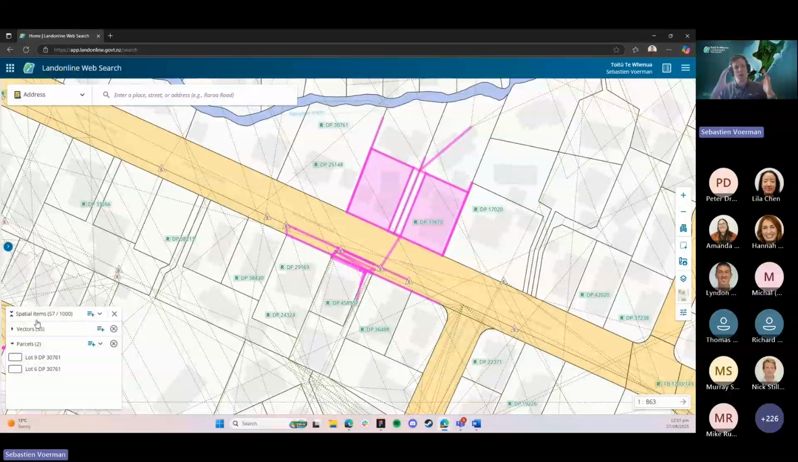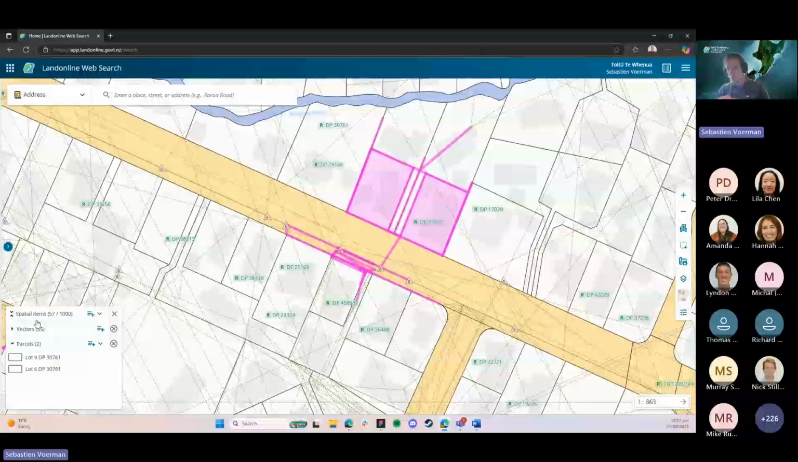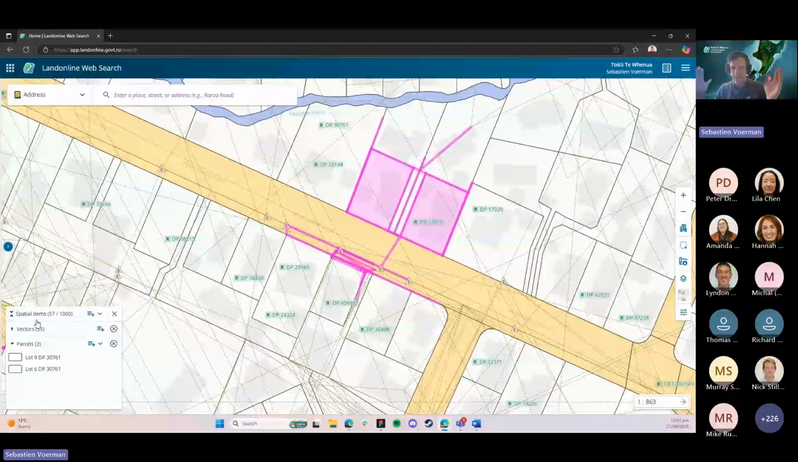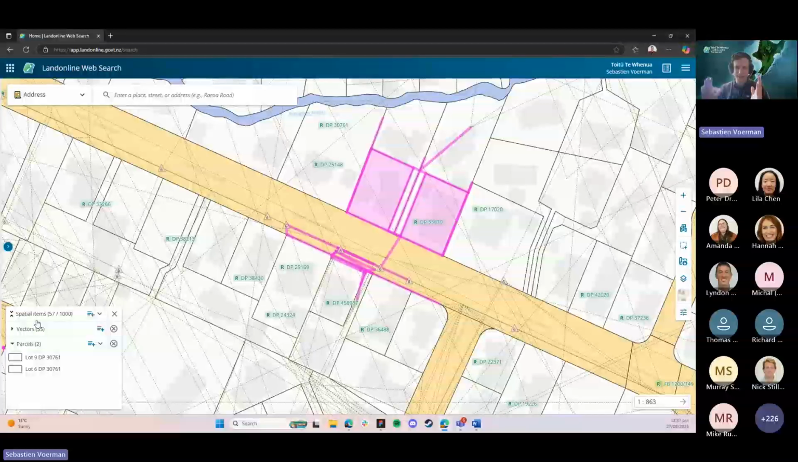Now, obviously, it has limitations. You can select up to 1,000 spatial items. So don't go trying to select the entirety of Wellington. It won't work. You are limited because there's only so much information we can hold at once. Otherwise, the system starts to get really sluggish. So that's the limitation that you have to work with.